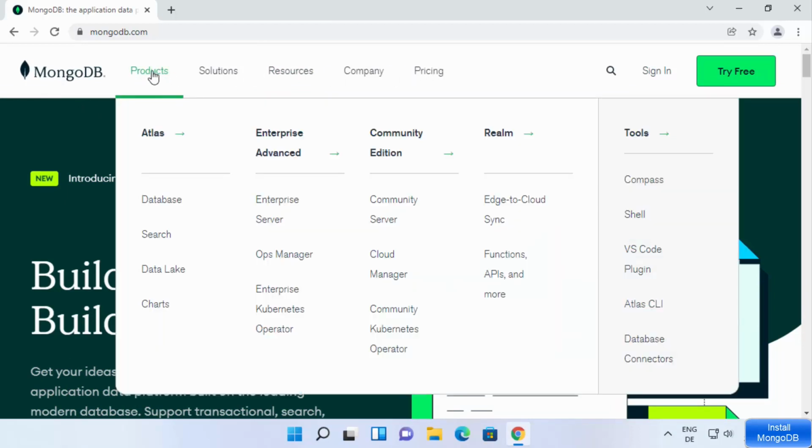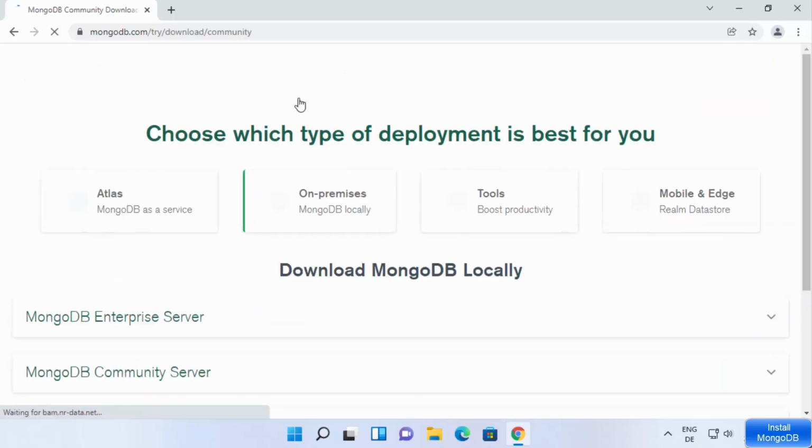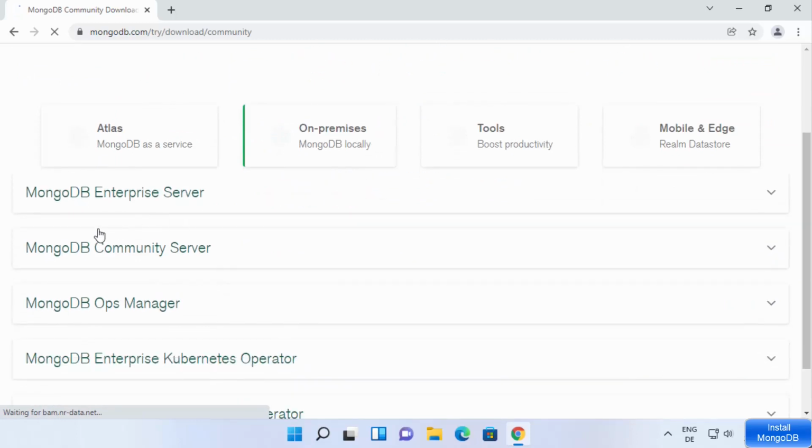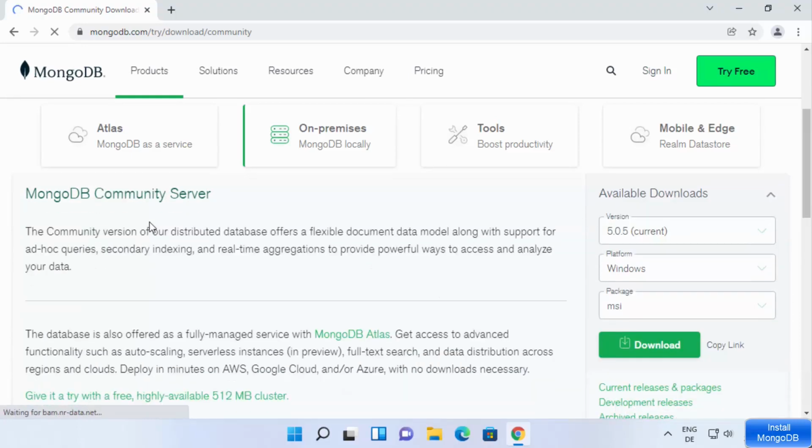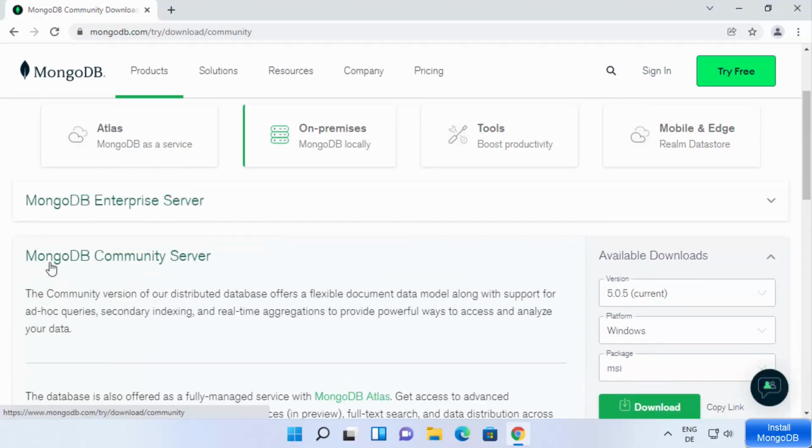We need to hover over the product tab and then just move to the community edition section here, right? So we need to download the community server, which is the free to use community server. So just hover over community edition and then click on community server here, which is going to redirect us to the downloads page. And you can see there are many variants of these MongoDB servers available. We want to download this one, which is MongoDB community server.